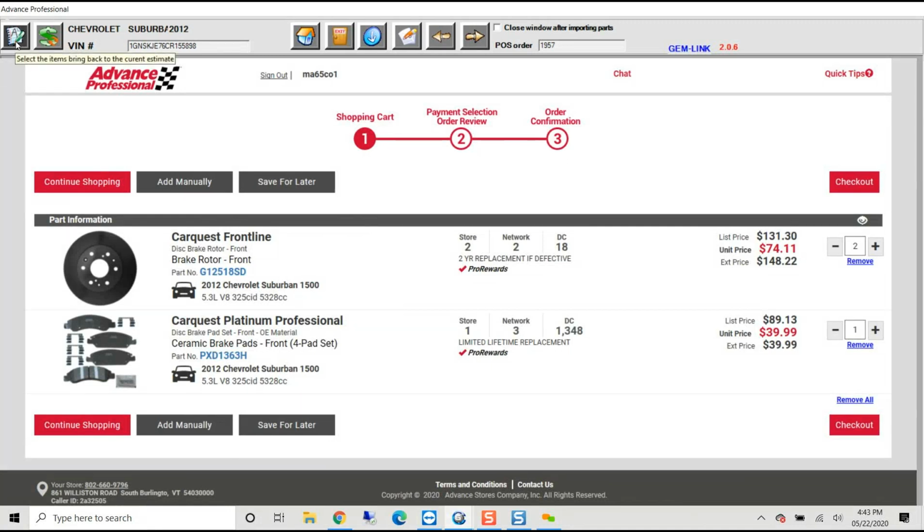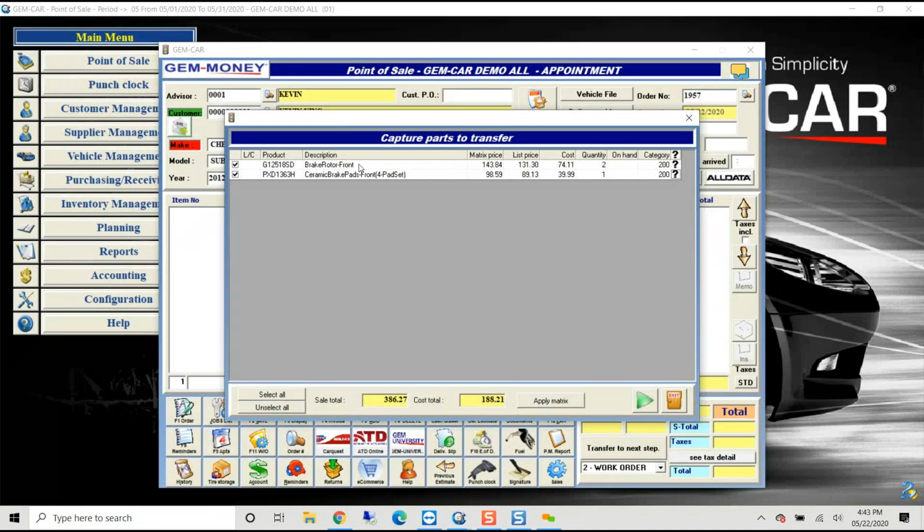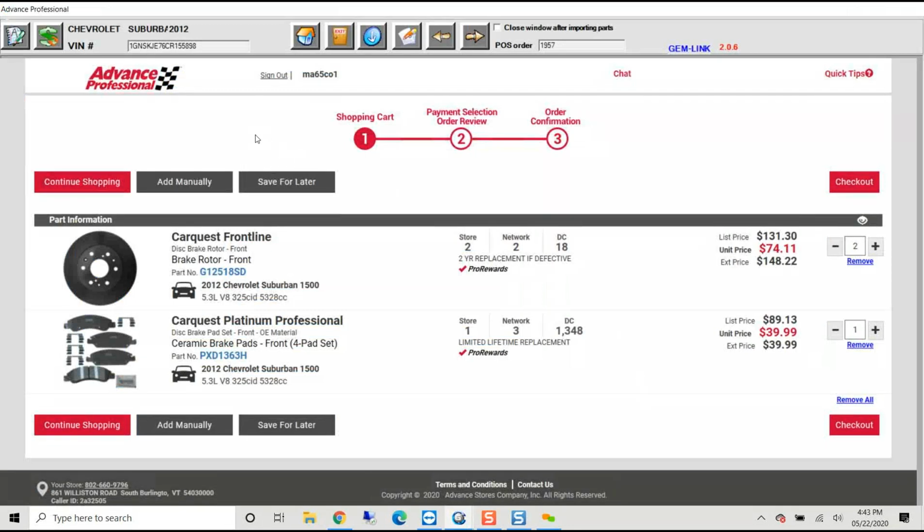When I click on the pen and paper, go back up on the top here, you can see our toolbar is running. I have it grabbing the part number, the description, the matrix price, the list cost, and if I have the items in stock, it would tell me how many I had on hand. When I click on apply matrix, it's going to update my pricing based on what I've loaded into my GemCar that I want for pricing integrity, so everybody's quoting the same way.